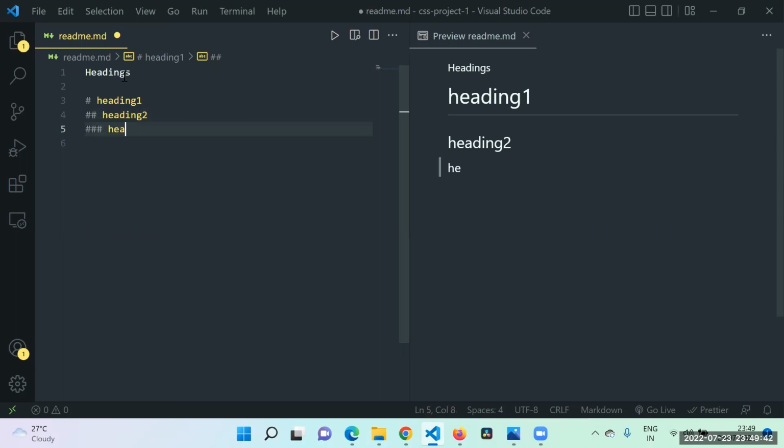Heading 3. Okay, I think you got the point. Now for writing a paragraph, you just write it. You don't need to mention anything else. Just start writing. It will keep on writing the paragraph. Then let's move to the next part.